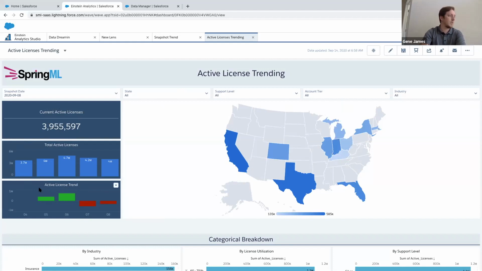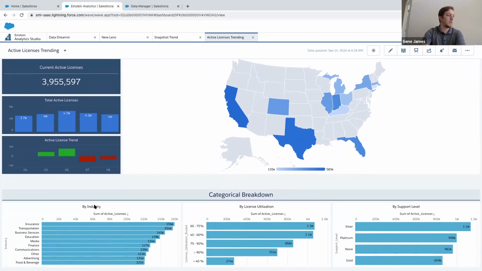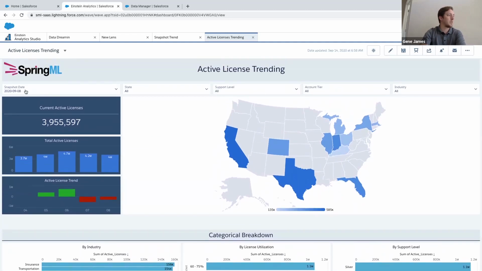So let's say we want to dig in a little bit more on where or why we're losing our licenses. We can look at our categorical breakdown and see what's changing based off of a current date if we wanted to go back in time. So for example, on the 6th, we had our most licenses. We want to go back and view what our data looked like on that date. So here we have our snapshot date set to September 8th. And let's go ahead and select California as our example.